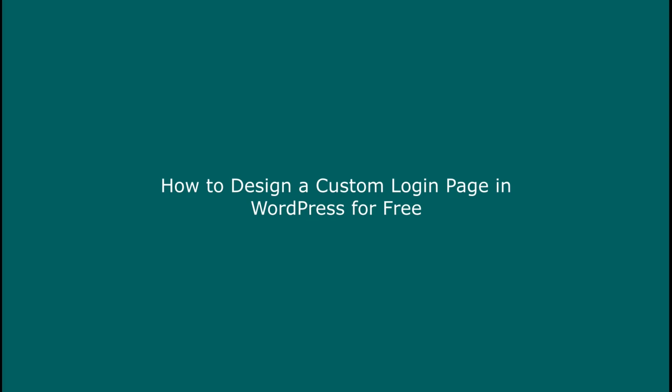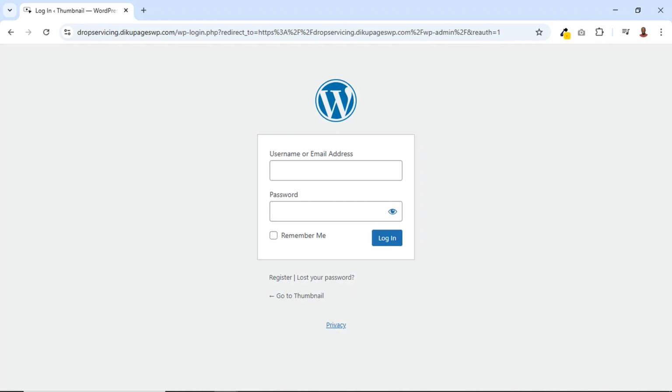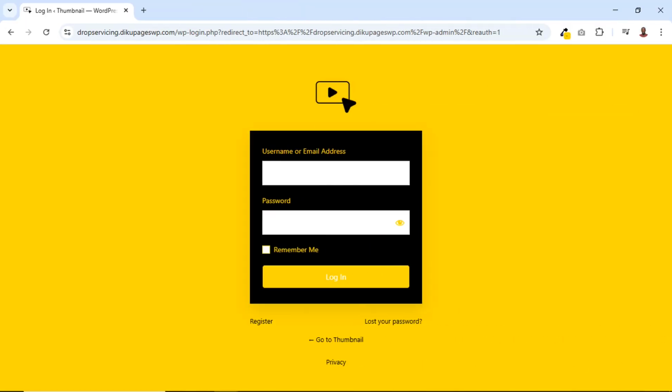In this video, I'm going to show you how you can customize your WordPress admin login page so that you move from this boring login page to this beautiful login page. This is exactly what we are going to achieve in this very tutorial. So if you like what you have seen and want to customize your WordPress admin login page, keep watching.